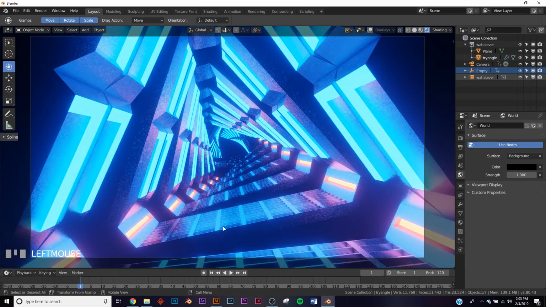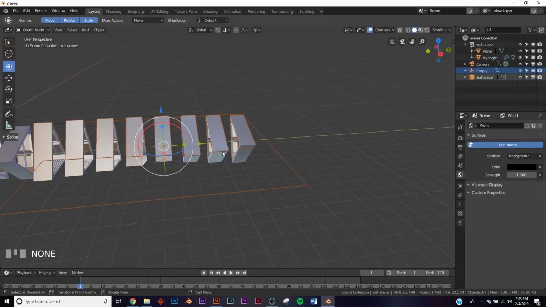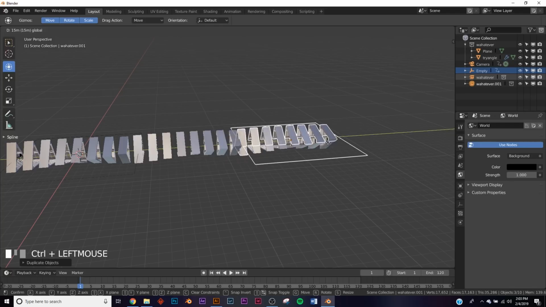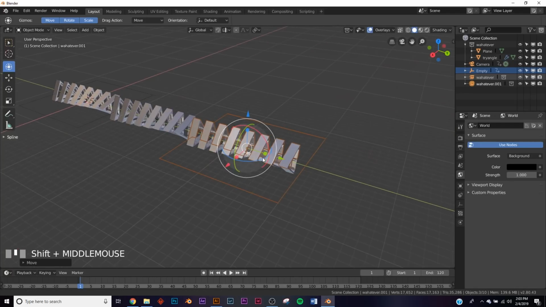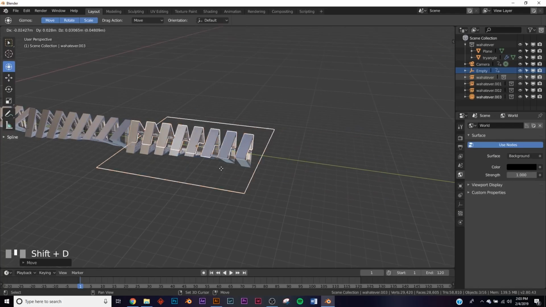Okay, so now we're pretty much done. Let's go and instance this a bunch more. So let's click this instance that we have here, Shift D, hold down Control, and just do it a bunch until you no longer see the end when you animate it.